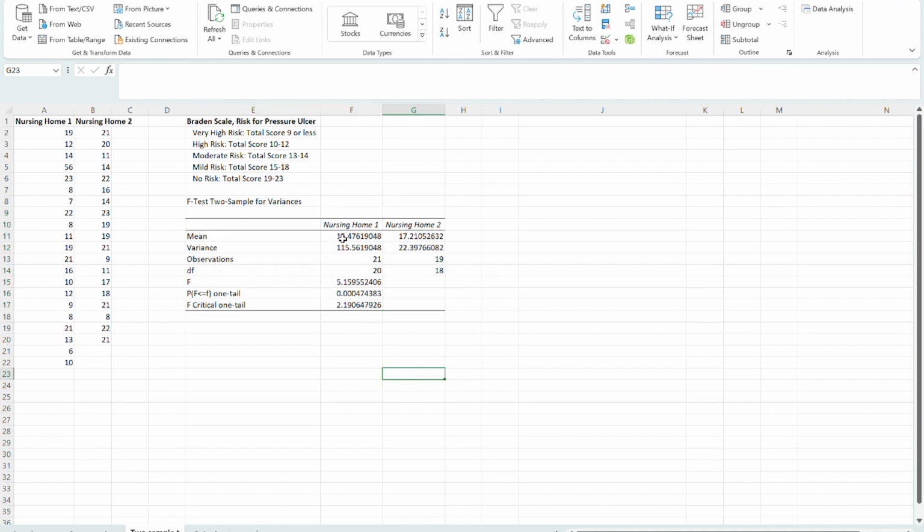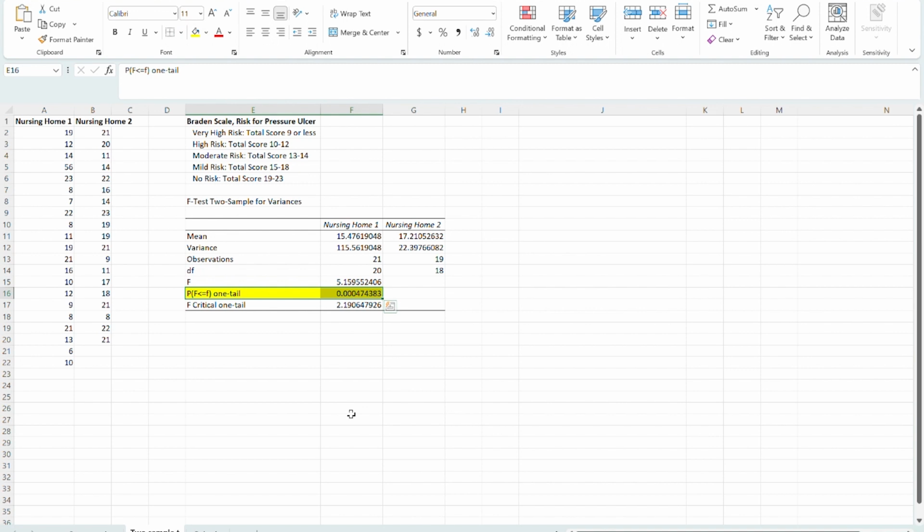Now, looking at the means, it looks like for nursing home 1, the mean Braden score is 15.5, and for the second nursing home it is 17.2. I check what my p-value is, and notice it's just one tail, so I don't have to think about it much. But it is significant. It is less than 0.05. Now remember what the null is. The null is that the variances are equal. And we are rejecting the null because we have a significant value here. Therefore, the variances are unequal.